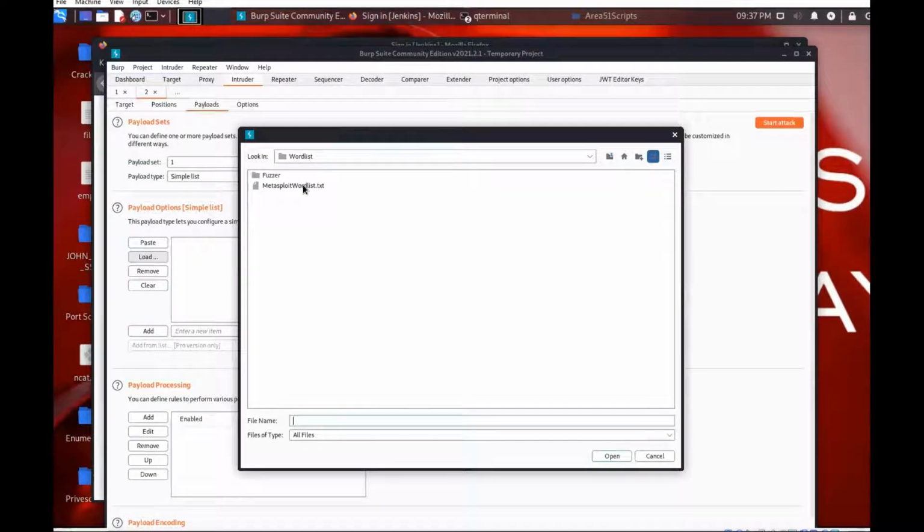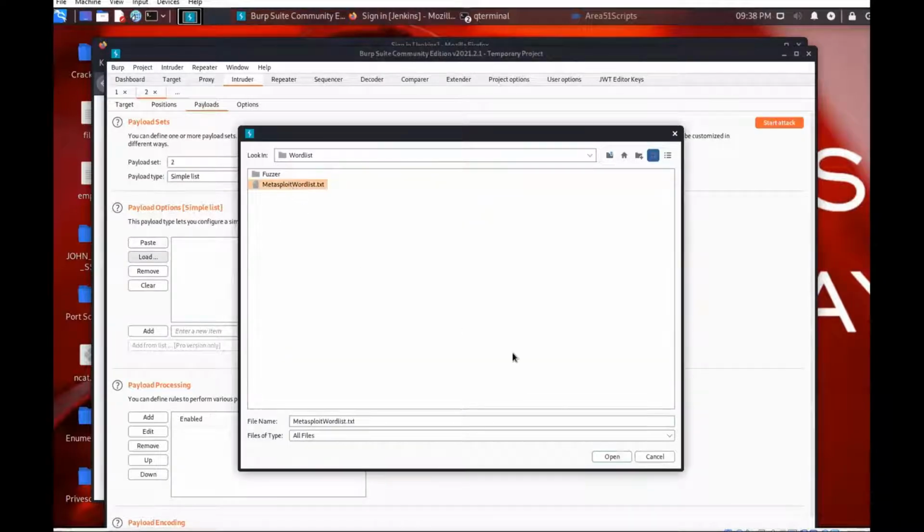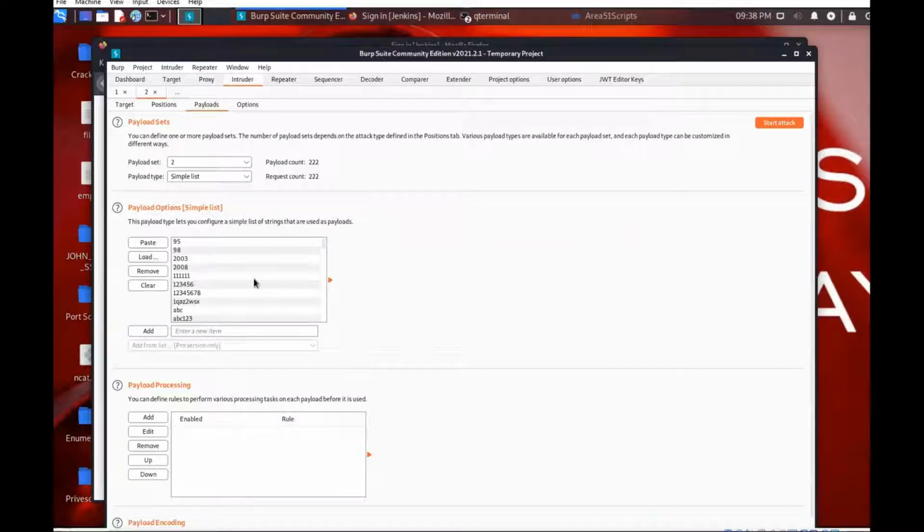Metasploit list. Let me try that one. Yeah, this is the one we want. So Metasploit list. And then I'm going to choose my second payload, which is also going to be my Metasploit list. All right. And I'm just going to check my first payload real quick, make sure everything looks good. Make sure there's no spaces up here.